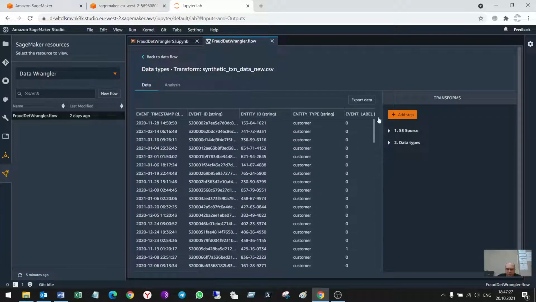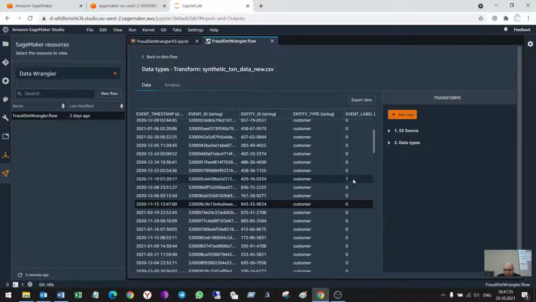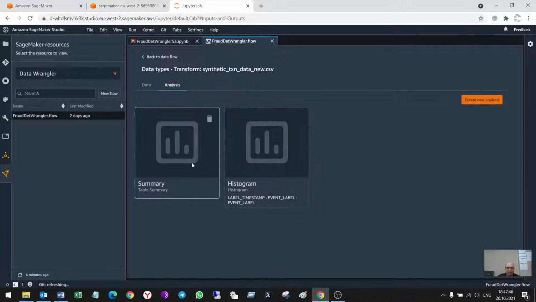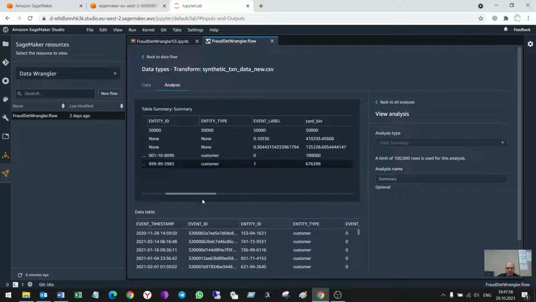So we see that the event label is here, and zeros, and sometimes we meet the one. It means that the fraud happened. So we can do some analysis concerning each column: the count, mean, and so on.